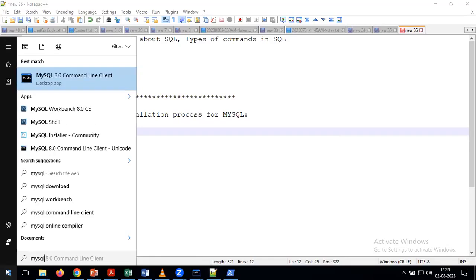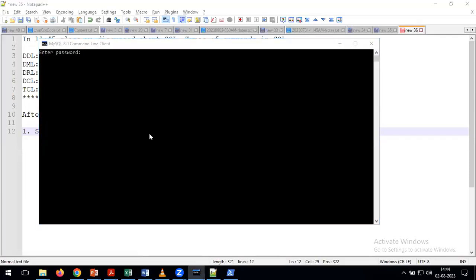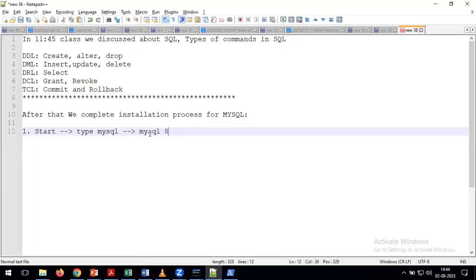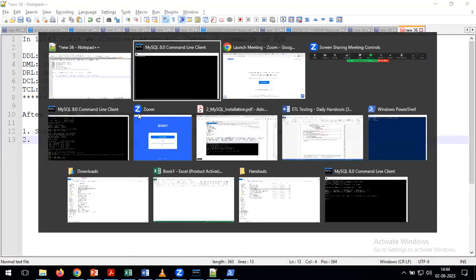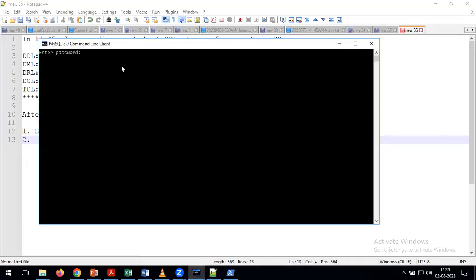Once you search for MySQL, you can see one option called MySQL 8.0 command line client. Click on that. Once you click on this, it is going to open a black window like this. In this black window, we need to provide the password. Which password do we need to provide? Our Gmail ID password? No, right? As part of installation, in one of the steps, we gave a password. The same password we need to provide here. So please provide that password.